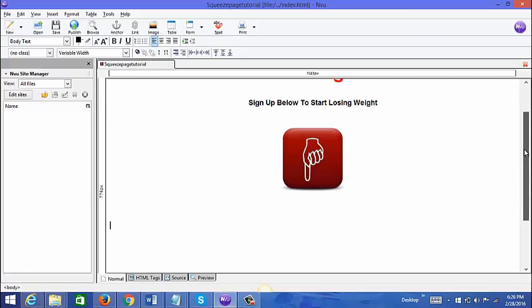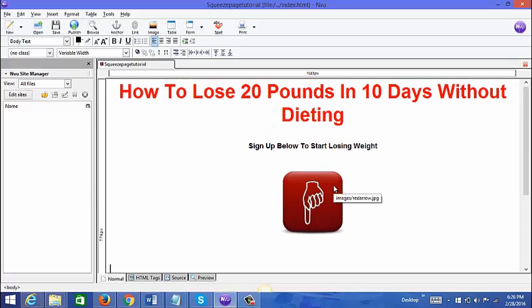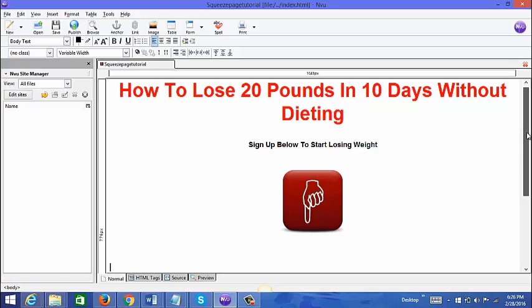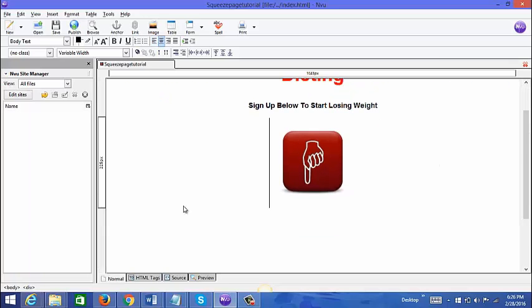Okay, so it's very important to have red arrows or something that will help draw the attention of the viewers or the visitors to the Optin form. Okay, and just for my notes here, I'm just going to say insert Optin box here.